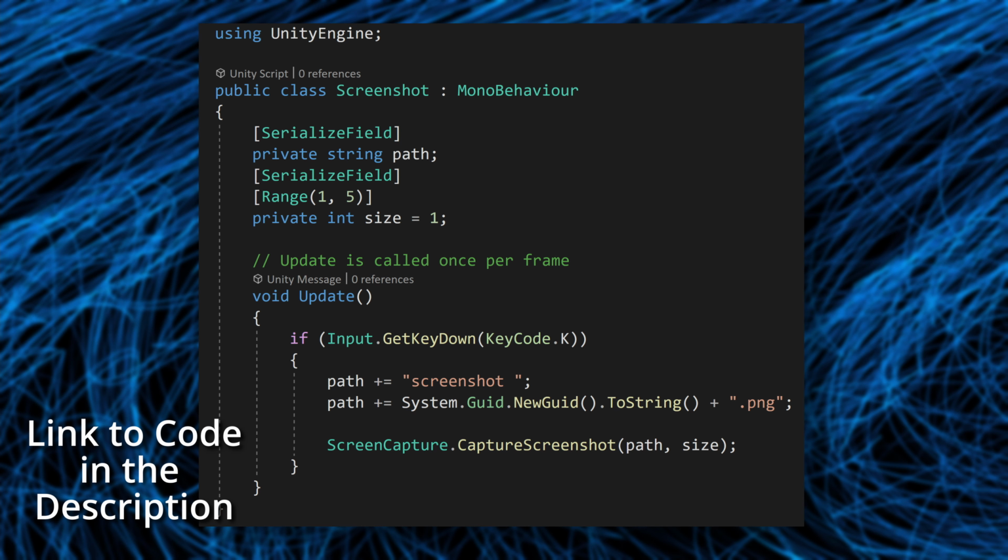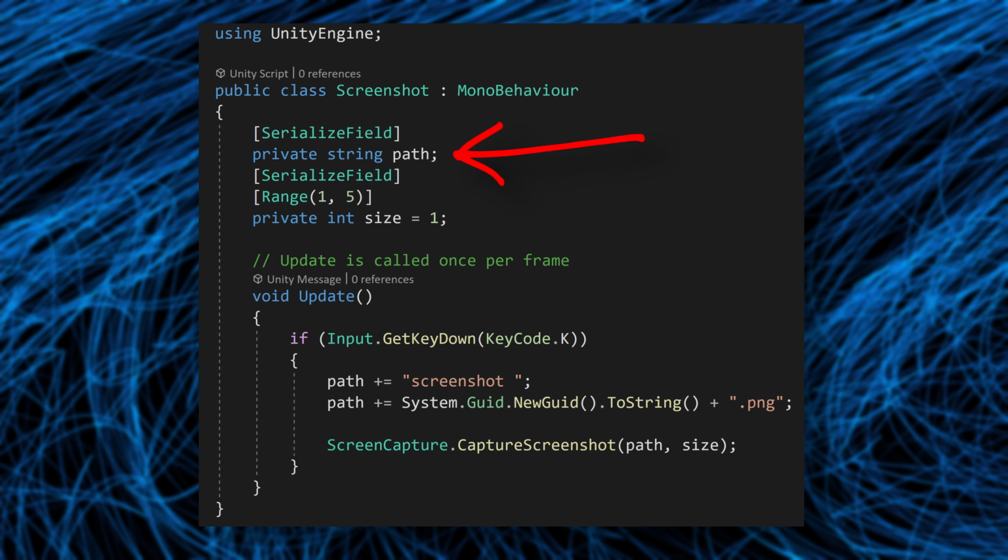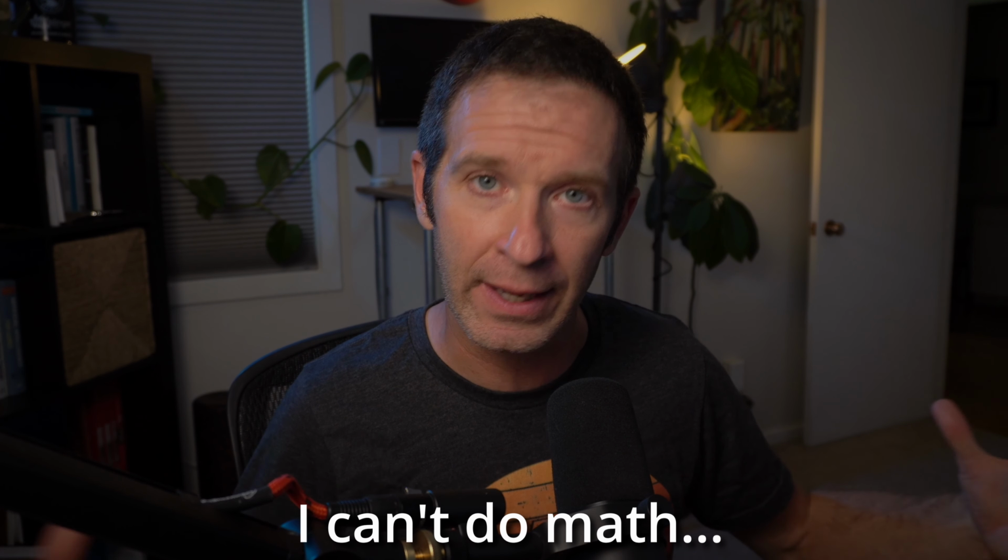It's just a MonoBehaviour with two variables. The first is the path and the second is the size. Now the size field is a multiplier. It's going to multiply the resolution in the Unity game tab by that number. So if you got 1080p in Unity and you put it to 2, you're going to get 4K. You put it to 3, you're going to get 8K. 4, you're going to get up to 16K. Get as many Ks as you want.